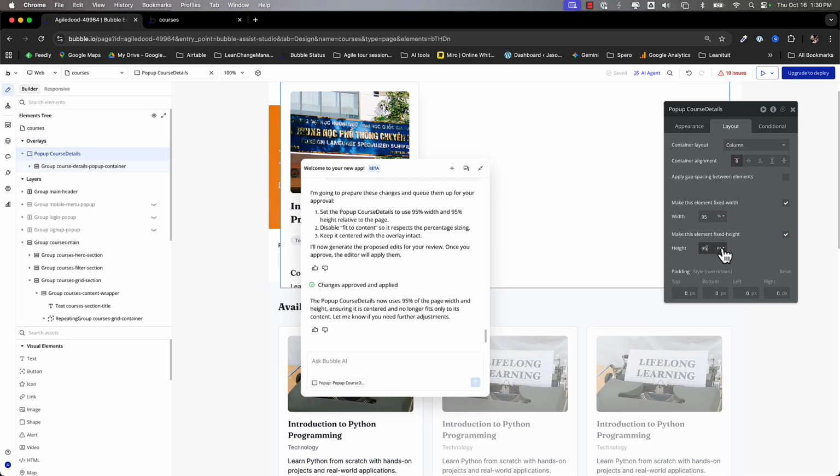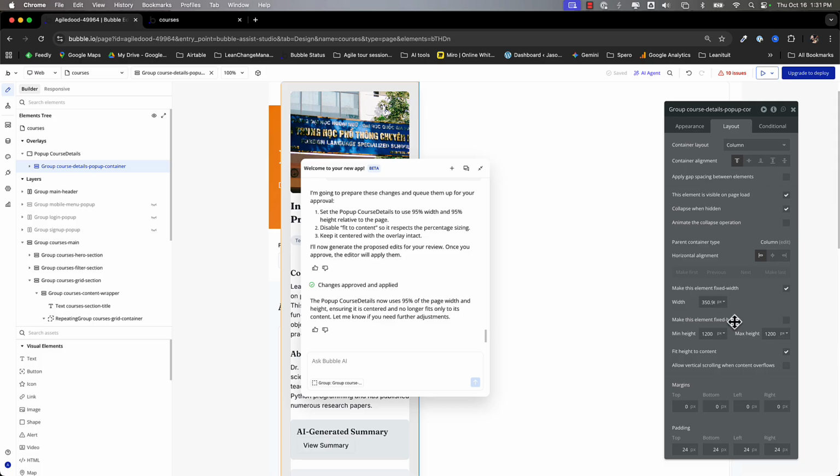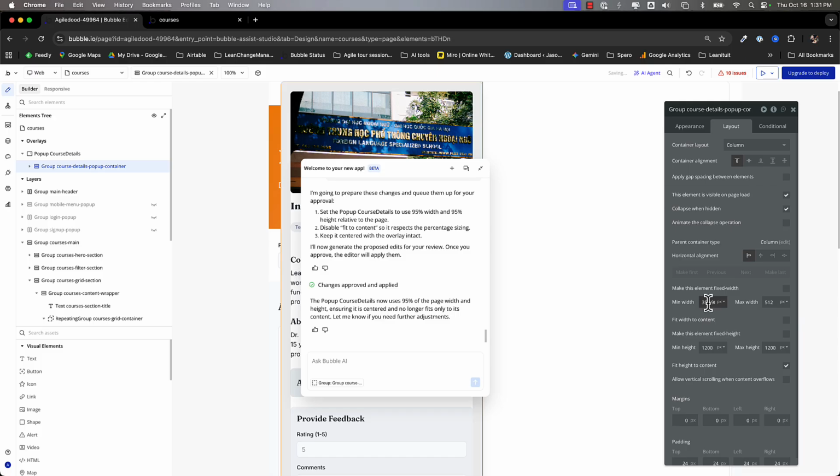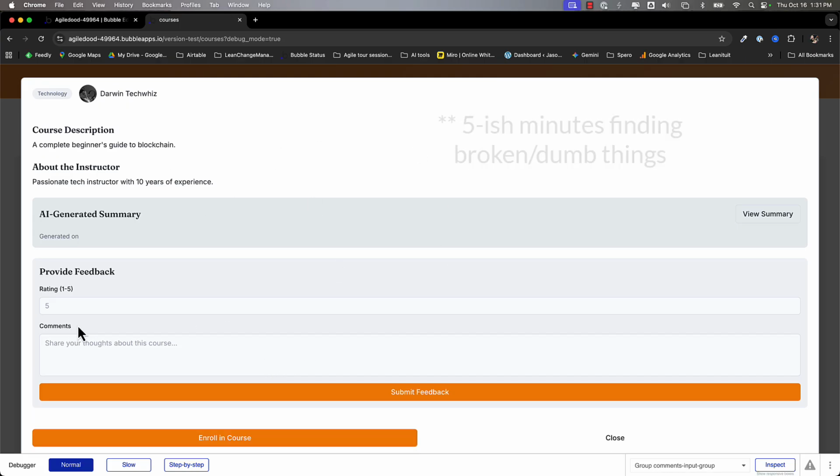So it did set the max width on that last one to the percentage. And then this is crazy. Min and max height of 1200. I don't know where that came from, but I do not want this to be fixed width. So this is interesting. It's sort of a details page that lets people enroll and see updates and provide feedback on a course they haven't even taken yet. So it's not really a proper course details page, so I'd have to fix that as well.